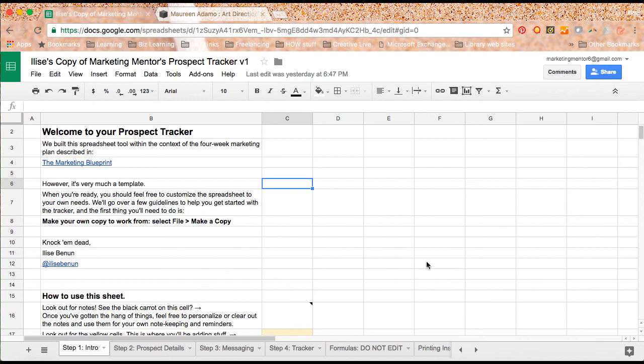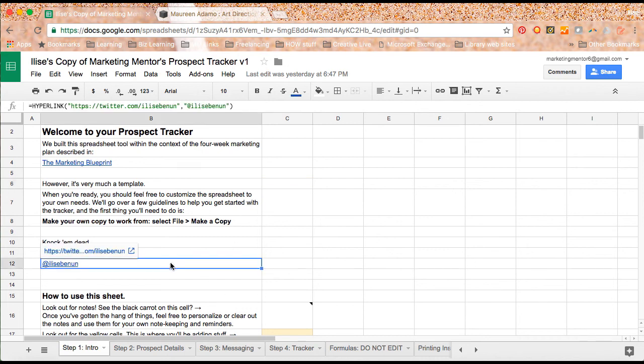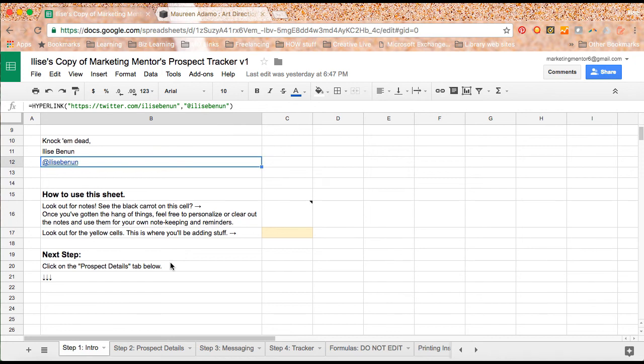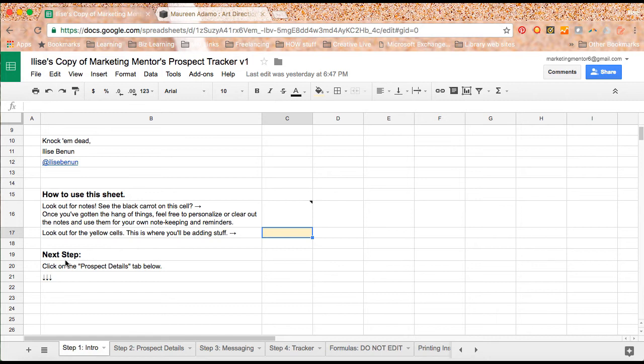All right. And then we've got how to use this sheet. So let's see, we can scroll down a little bit here. Look out for the notes, see this black caret right here. If you hover over the cell, you can view the notes that Maureen has written. She's a very pithy writer. And once you've gotten the hang of things, she says, feel free to personalize or clear out the notes and use them for your own note keeping and reminders. The other thing to look out for is the yellow cells. This is where you will be adding stuff. It will be clear. So the next step, click on the prospect details on the tab below.